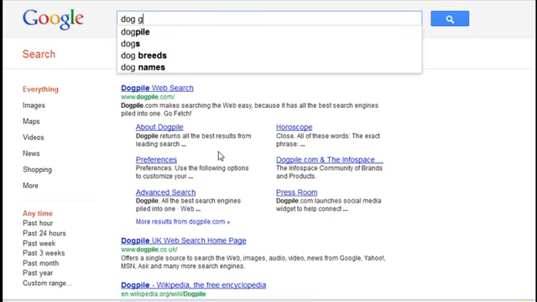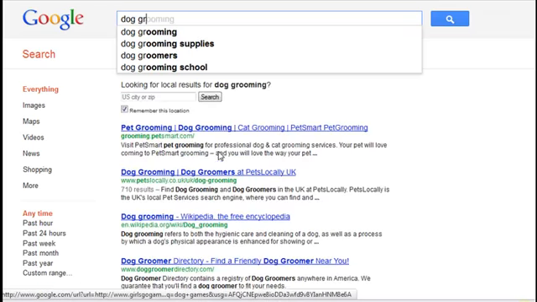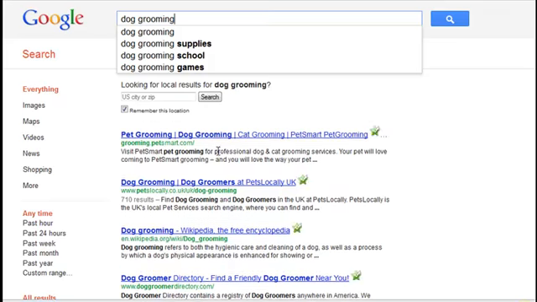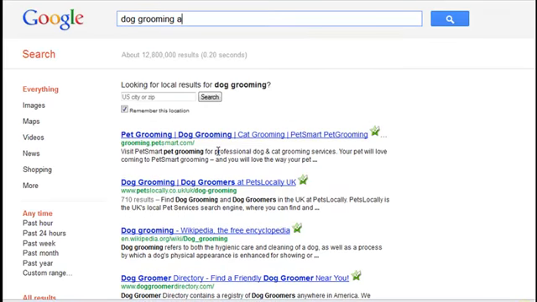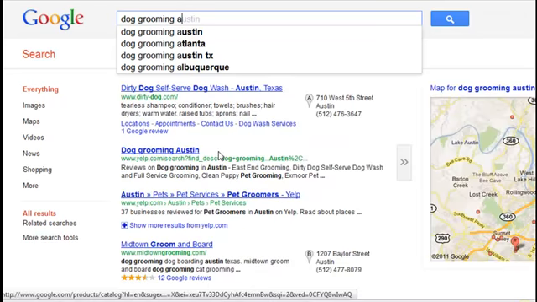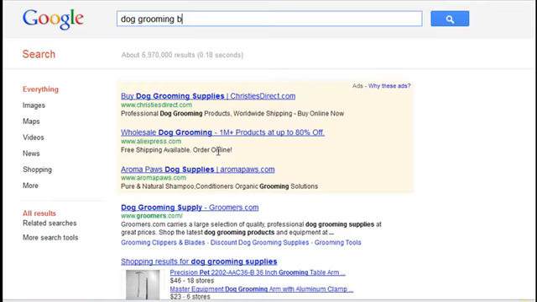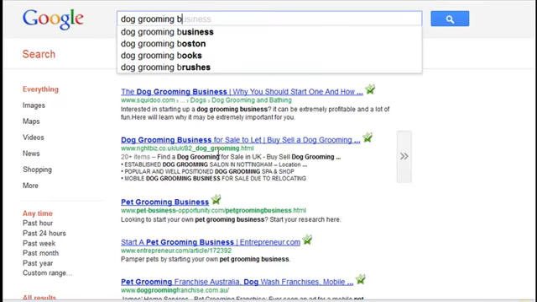Dog grooming. Now you can already see up at the top that Google is sort of giving me suggestions as to what other things I might be looking for. So dog grooming supplies, dog grooming school, dog grooming games, and you can take that even further by just typing in the letter A, and you can see it's suggesting other things. Now I'm in google.com, so it's giving me American cities, dog grooming business, dog grooming Boston.